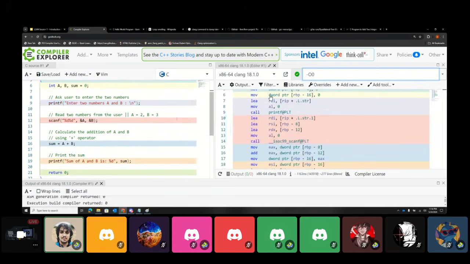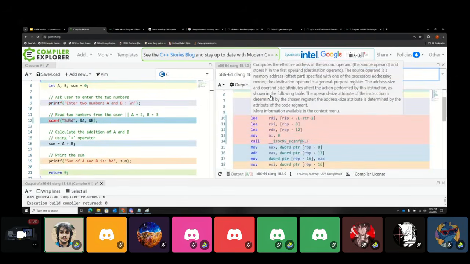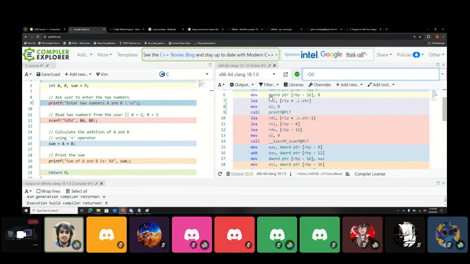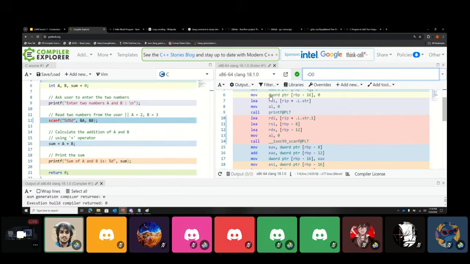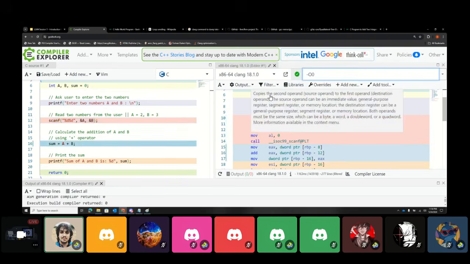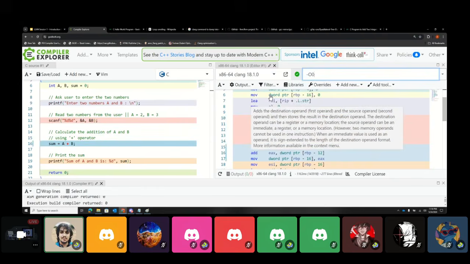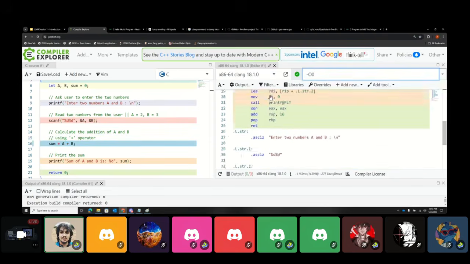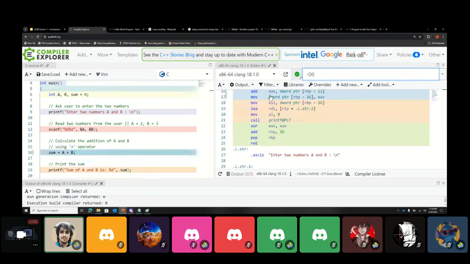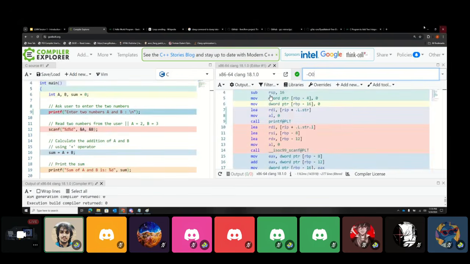So here the scanf instruction corresponds to this thing. The good thing about Compiler Explorer is you can just hover over some instruction and it will give a good explanation of what that instruction does. So move will move the data. Then you have the add instruction which will add the data. So blah blah blah, and this is how it gets executed. So this is the final assembly. So there are a bunch of steps after this also.